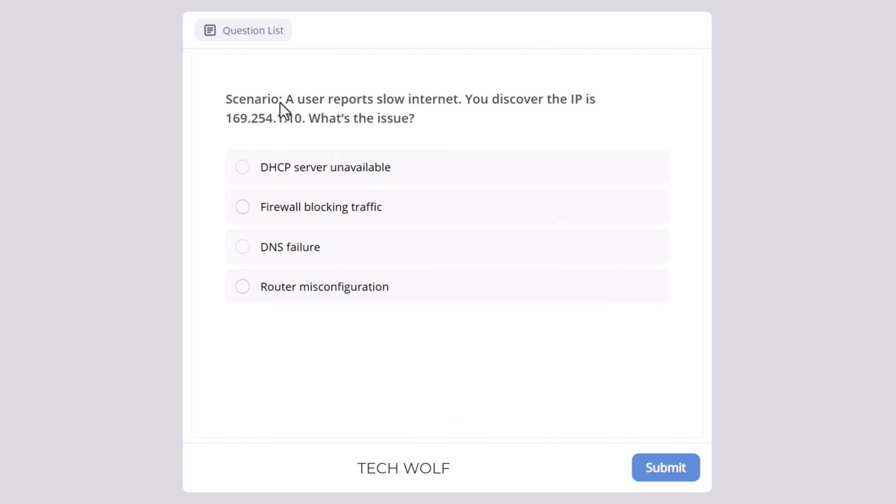And here is a scenario. A user reports slow internet. You discover the IP is 169.254.1.10. What is the issue? DHCP server unavailable, firewall blocking traffic, DNS failure, or router misconfiguration?